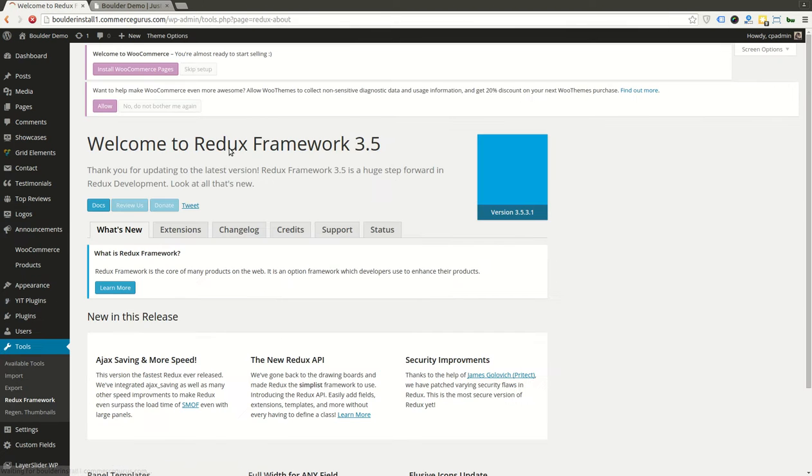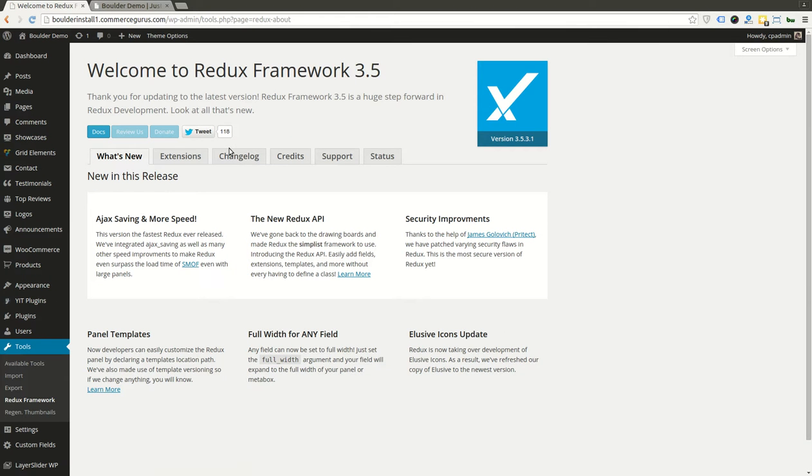What you'll see happening here is, for example, a welcome to Redux 3.5 has popped up here. Some plugins, after you install them, have these little initialization screens. WooCommerce does this as well. So don't be surprised if you see a screen like this just after leaving the activation dashboard.